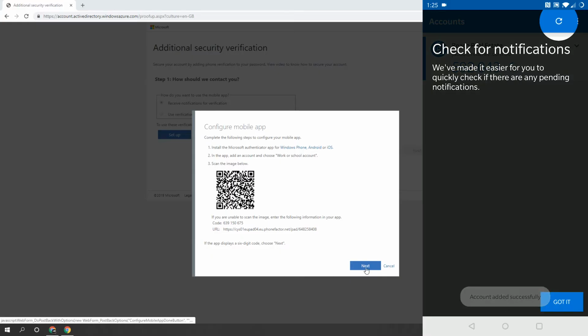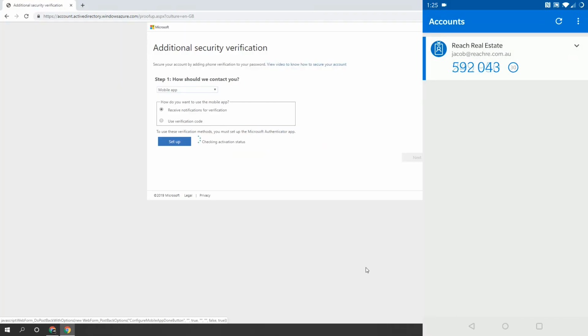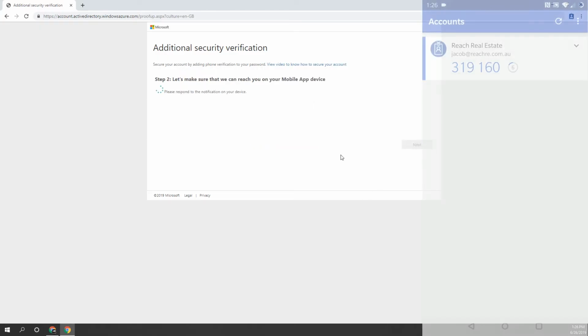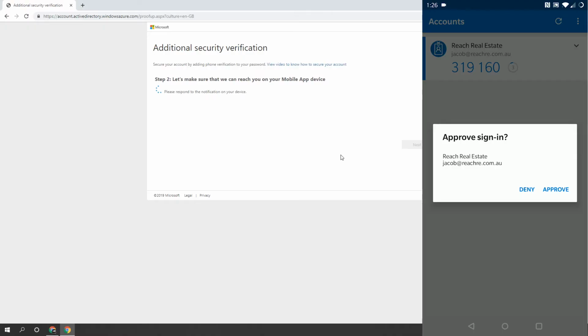On your computer, click the Next button under the barcode. Once the application has been successfully verified, the next button in the bottom right will go blue. Once it does, click it and we will now be given a test prompt on our phone. Give it a second, and once the prompt comes up on your phone, be sure to click Approve.